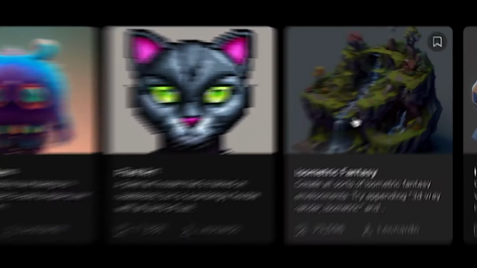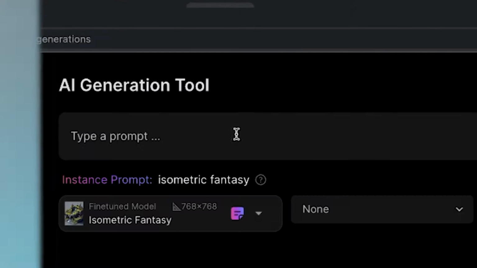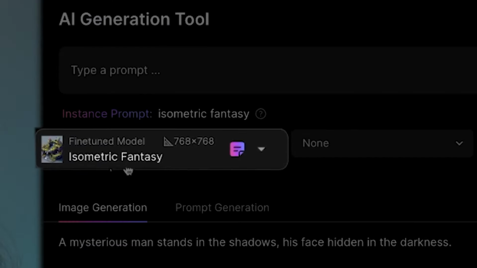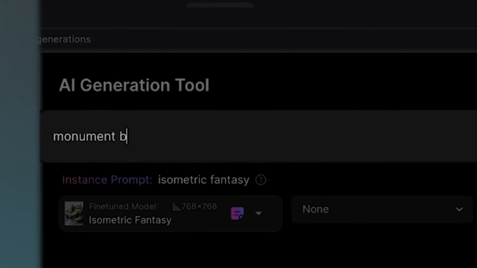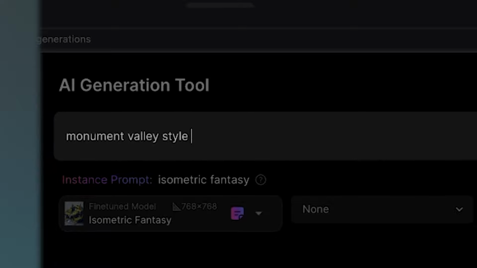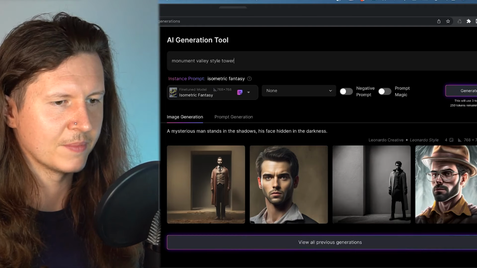To select the model you want to use, all you have to do is click on it and go to generate with this model. So you can see here that the UI is much easier to navigate than the overwhelming feature-burdened version of Automatic 1111s. It also has a more visual experience than that of Midjourney's Discord chat UI. And all you have to do is enter your prompt here. I've selected the isometric fantasy model, and I'm going to type in Monument Valley style tower, which is a classic isometric game that I enjoyed.